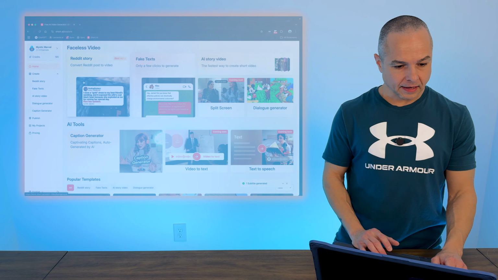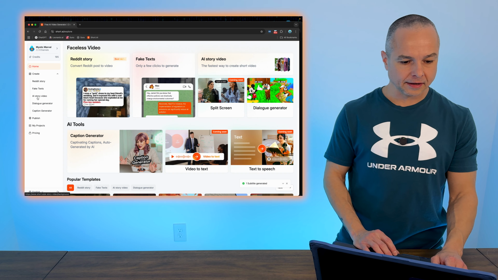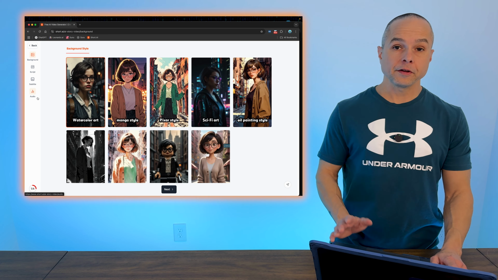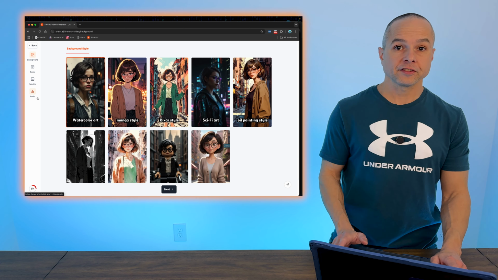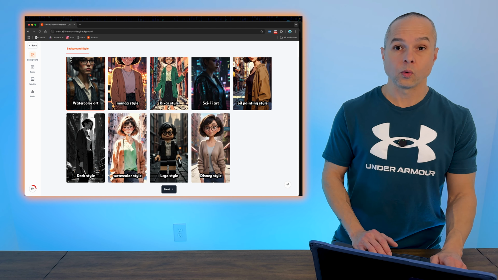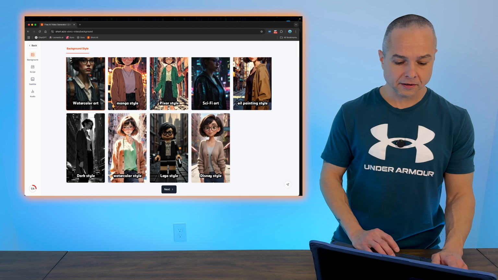So let's go ahead and go back to the home screen here. And now we're going to click on AI story video. The very first option that we get is the video style. So far I've done Pixar, I've done Disney style, I've done watercolor style. I think that's the only ones I've done so far. Yeah. So let's go ahead and do watercolor. Clearly can't even say it. Watercolor. Let's go ahead and do watercolor.